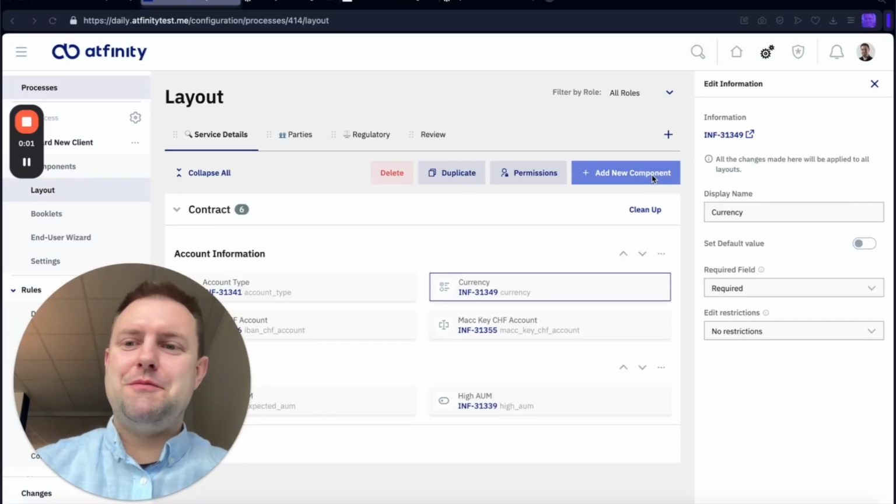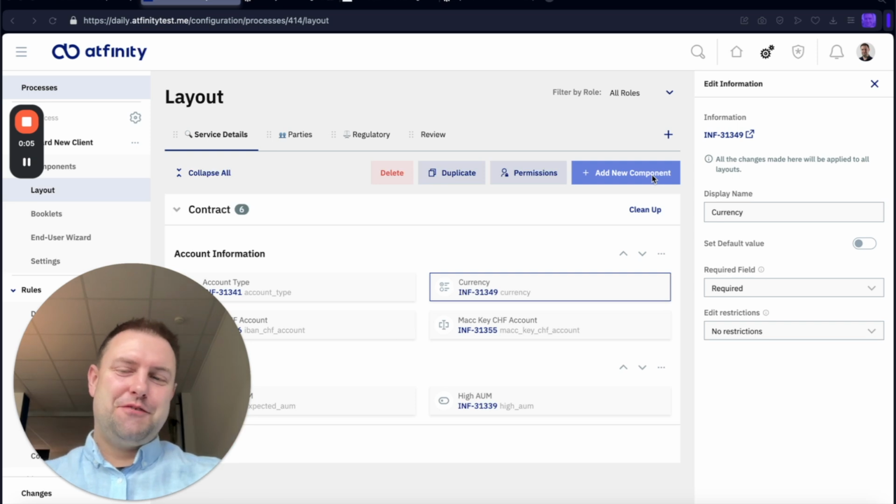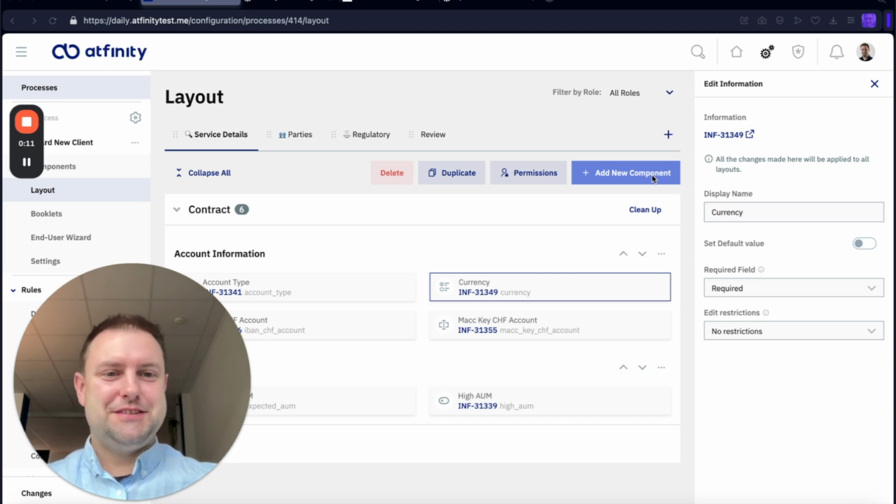In 14.1, we also majorly updated our process layout. I already opened this in the configuration. It's the process layout for the onboard new client process that we have in this demo tenant here. As you can already see, this looks a lot better.